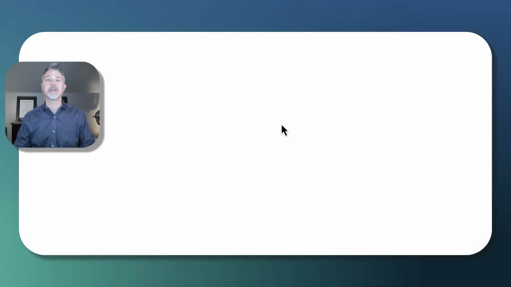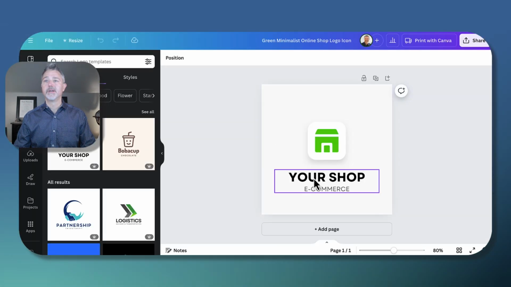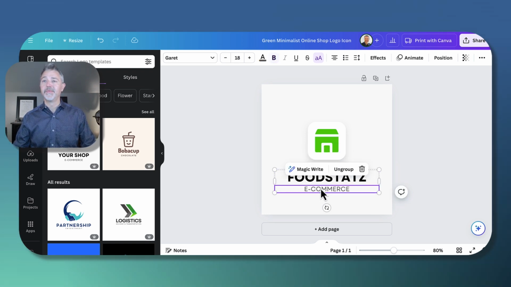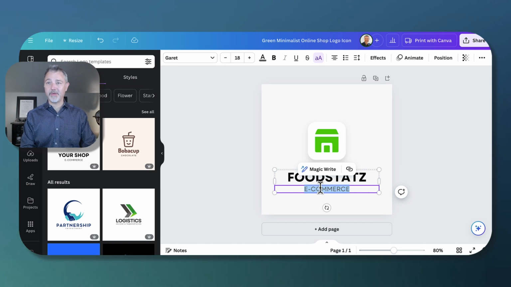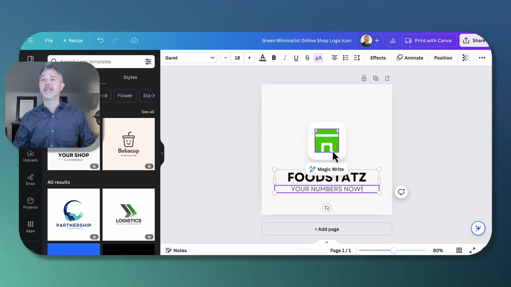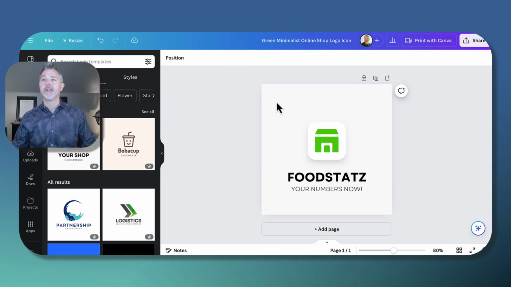So customize the template. We'll say, how about we call it food stats? Spell it with a Z. Hopefully that gives us some room from a copyright perspective. We'd want to check on that. And let's say your numbers now. All right, so we've got a nice looking logo there.